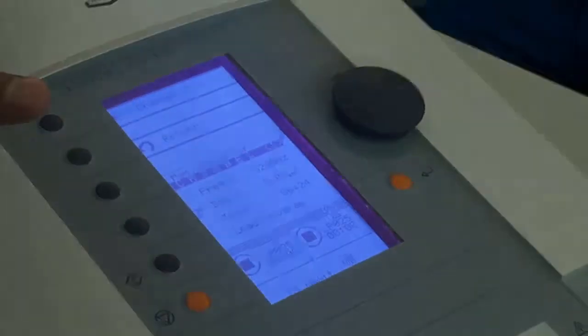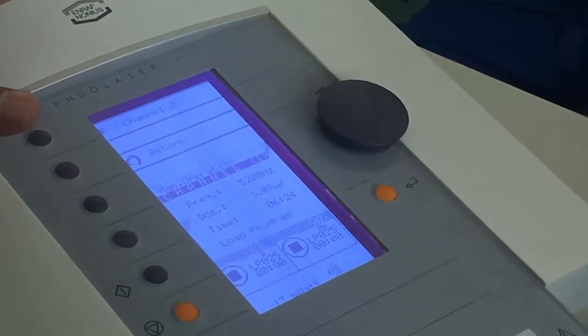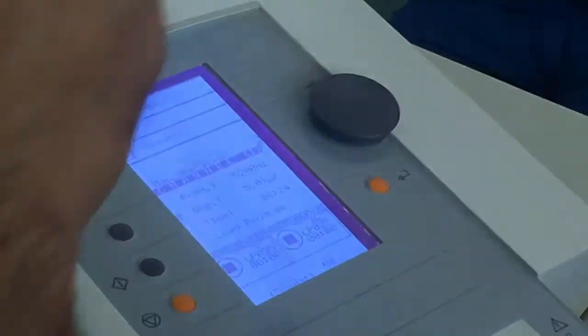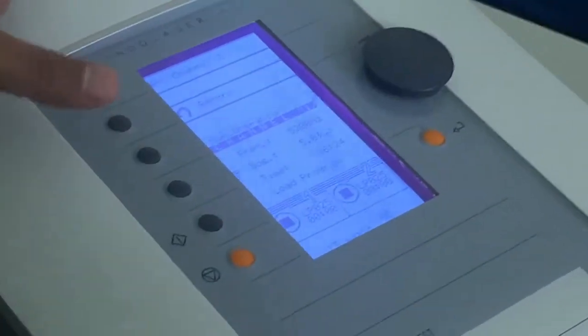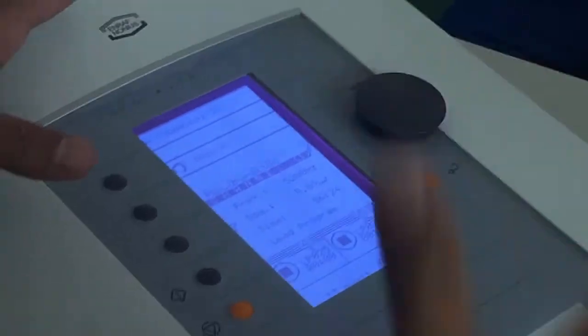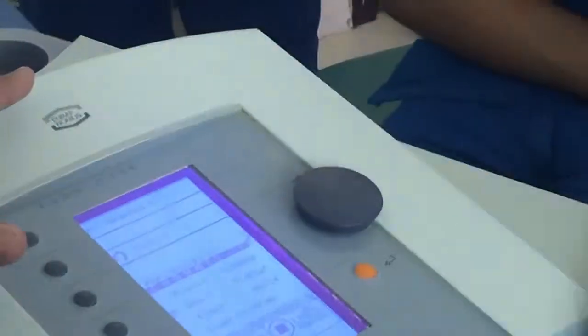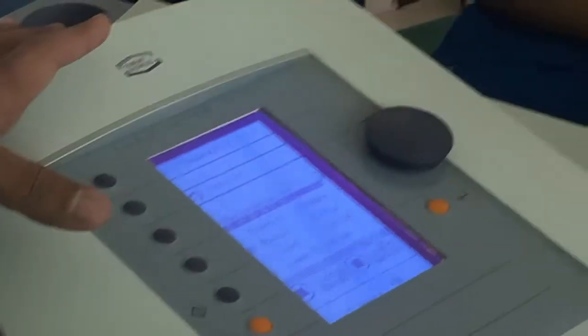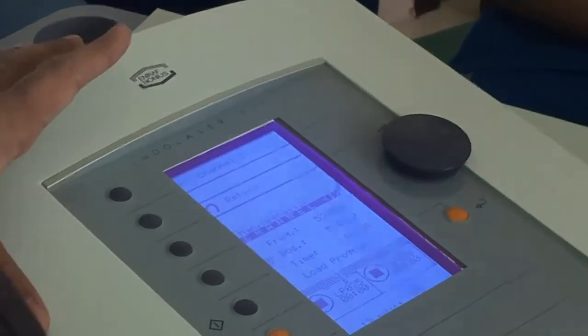You should not give more than 6. For open wound, it is 0.5 to 1 joule. For intact skin, you can give 1 to 2 joule per centimeter square. At the maximum, you can give 6 joule per centimeter square. It is there in the lecture when I am teaching. It's all there, so you can go and refer.